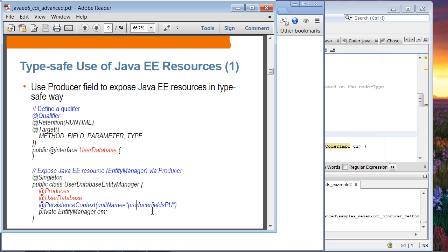So what you can do is create the entity manager of user database type. So here you are basically producing an entity manager object of this type. And first of all, you're going to define the qualifier, user database. So what we are doing is that we are going to create it just once somewhere. So we are producing an entity manager object, which is also of type user database.